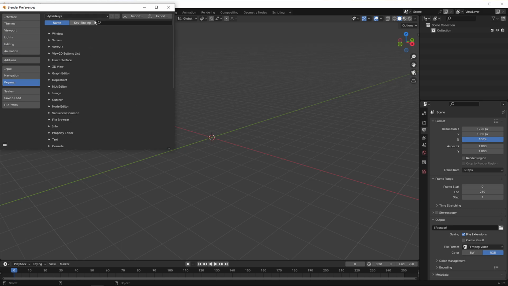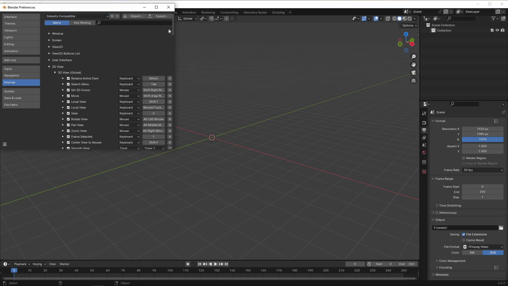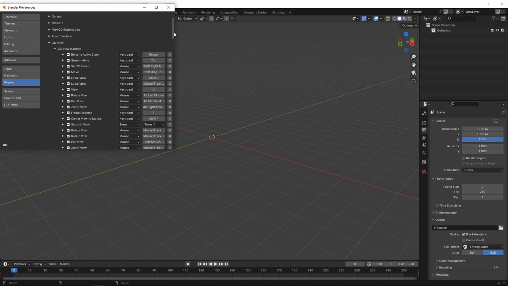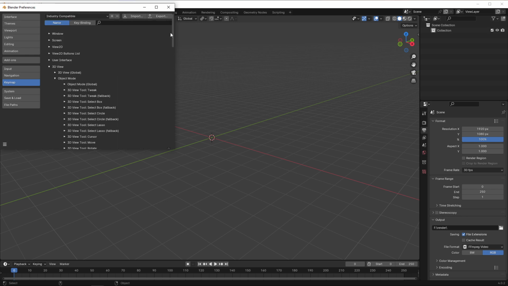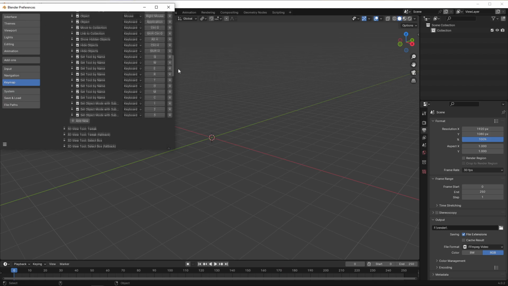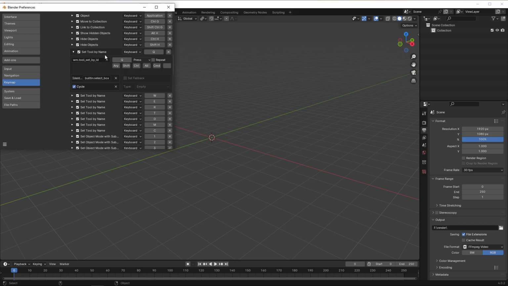Now, you might be wondering where I got this mystery Python command for all these special hotkeys. The trick is to go to other existing keymaps and check out how they've configured their hotkeys. So for example, we could go into the 3D view of industry compatible, and here we can see they have the alt camera, or for example in object mode they have set tool by name for Q, W, E, R, and T. We open this up, set tool by name, WM tool set by ID, and then it has built-in select box and all that stuff.